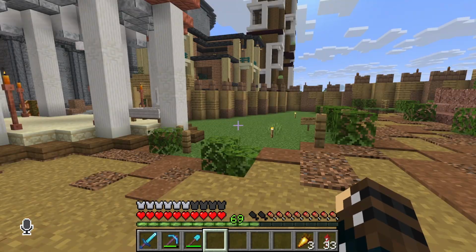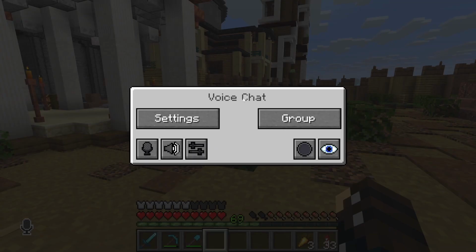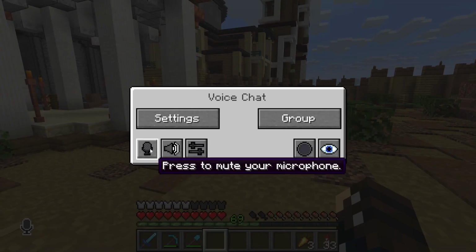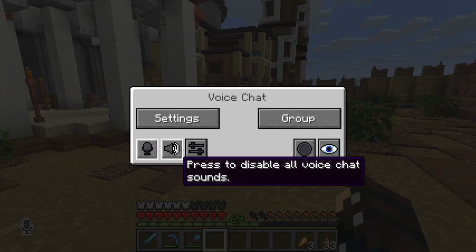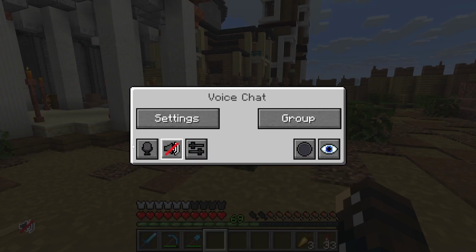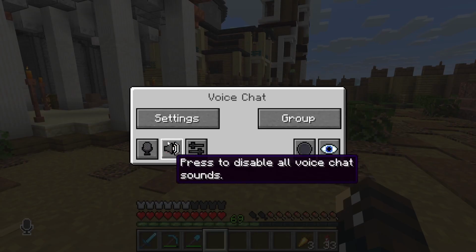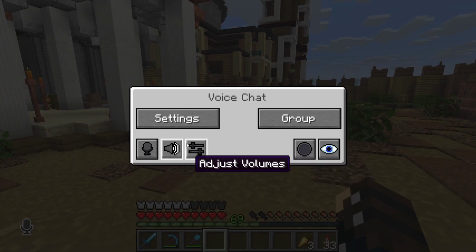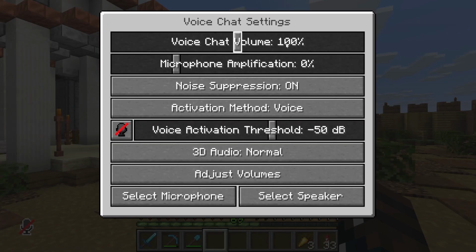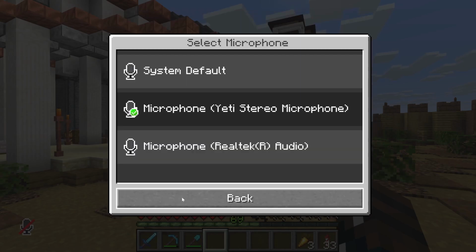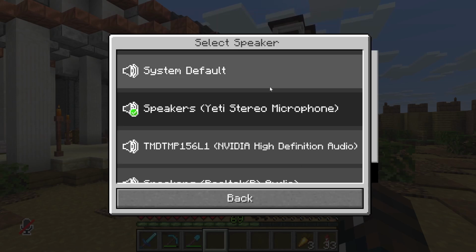If you want to go to the settings, you can press V, and that's going to bring up this voice chat settings. A couple things you can do here. You can turn your microphone off. You can mute yourself. Doing that, you can turn voice chat sounds off like this. And that's just going to make sure that all the other sounds coming in are off. Or you can adjust your volumes. If you go into your settings, you can look at all these different things. Your volume, amplification, any of this stuff. You shouldn't have to mess with any of this except for potentially selecting your microphone and your speaker.